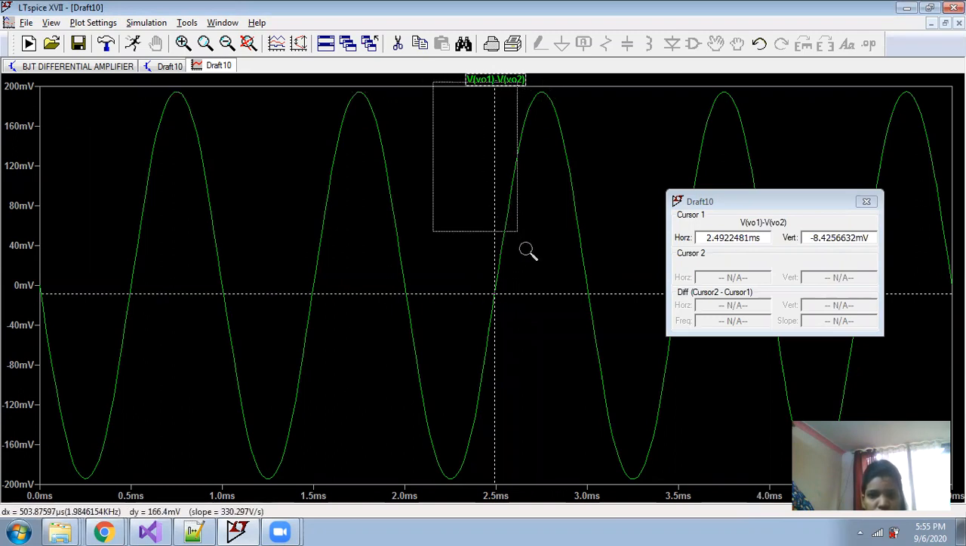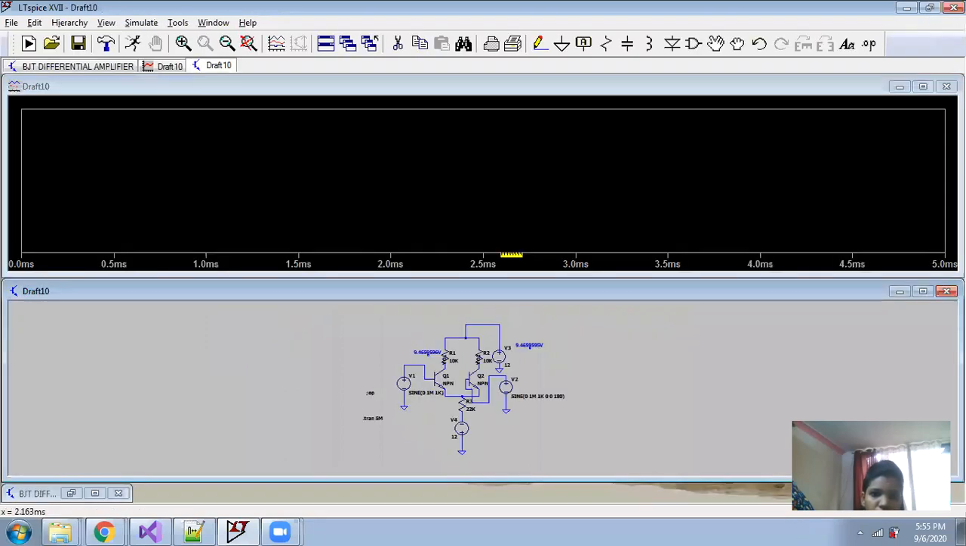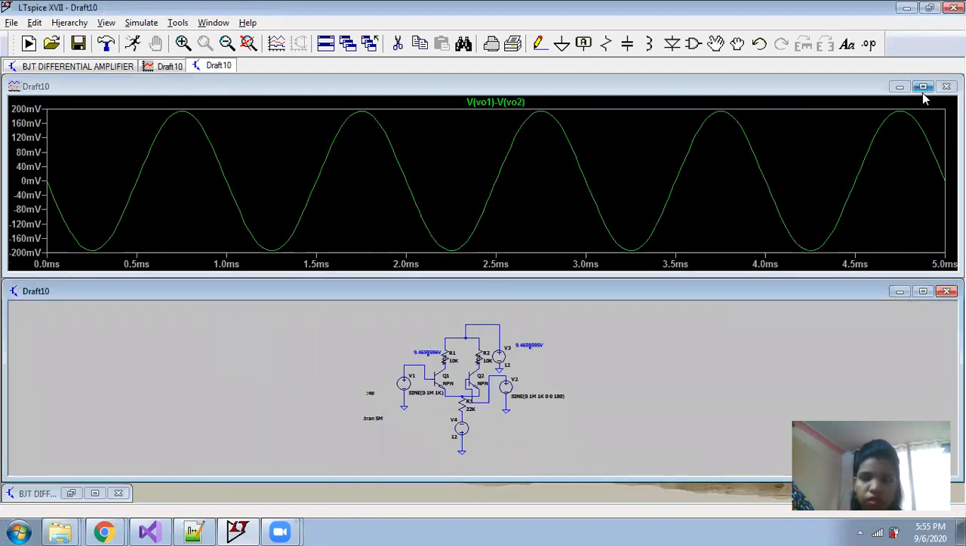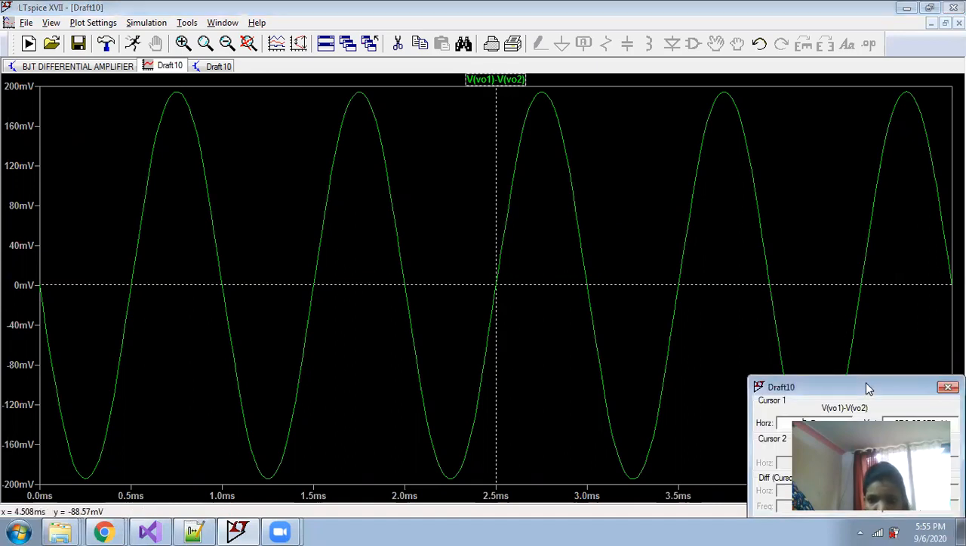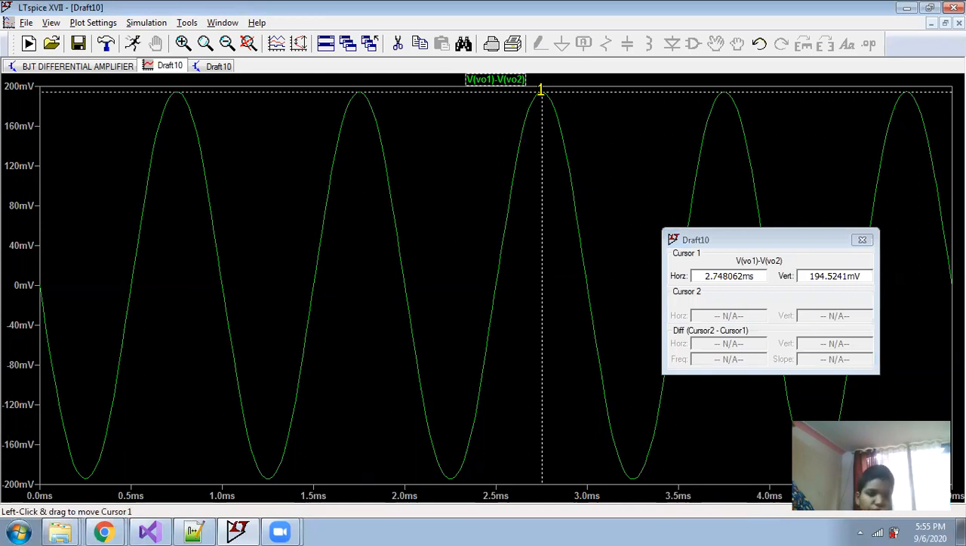So see, from 0 to, you can zoom it. Wait, again I am doing this. Add traces V01 minus V02. See this, from 0 to 200 to plus 200. The peak to peak value is actually not 200, it is 190 something. If you check this peak value, it is from minus 194 to plus 194. That is the peak to peak value. So this is your differential gain, 194.